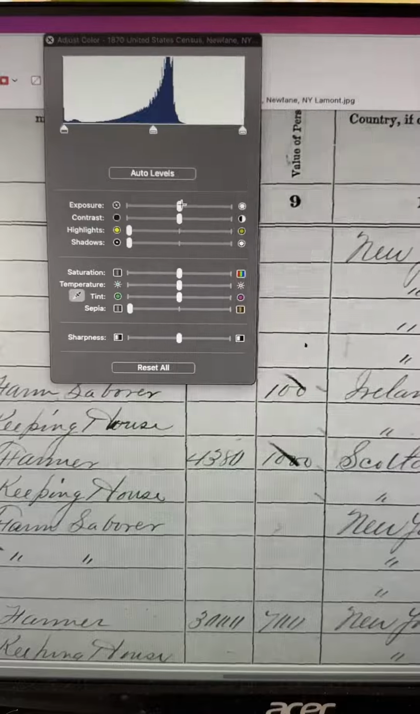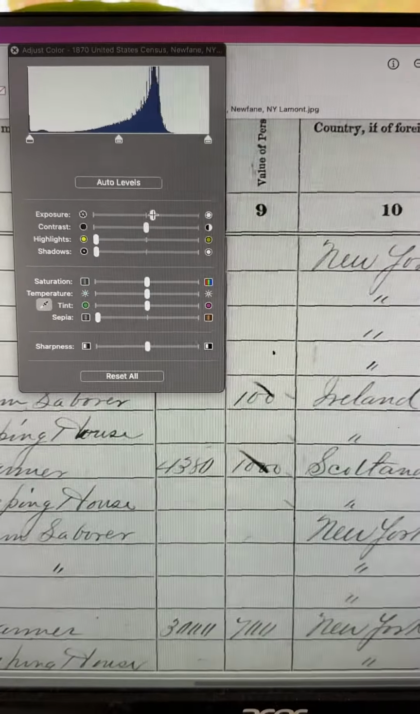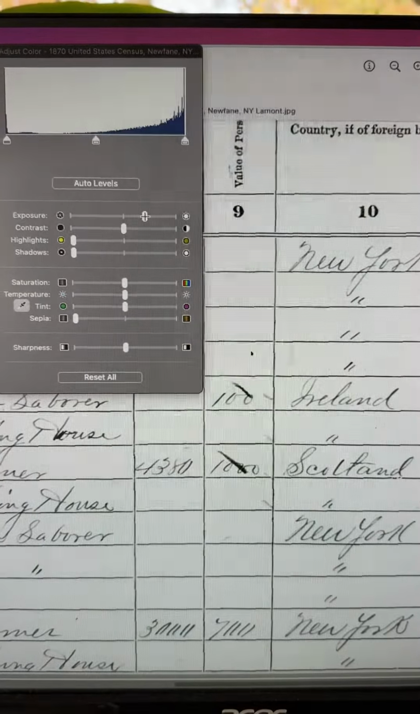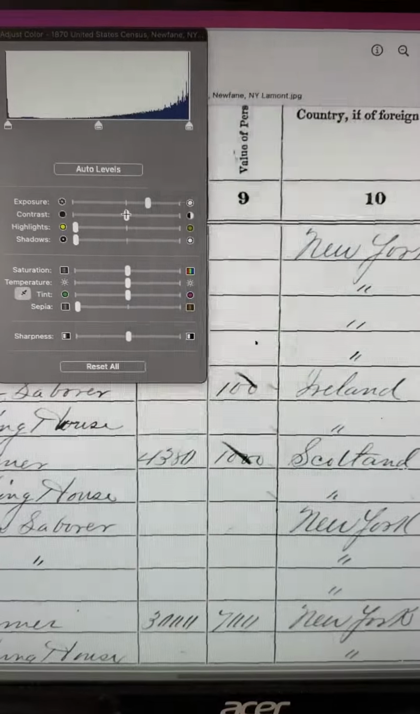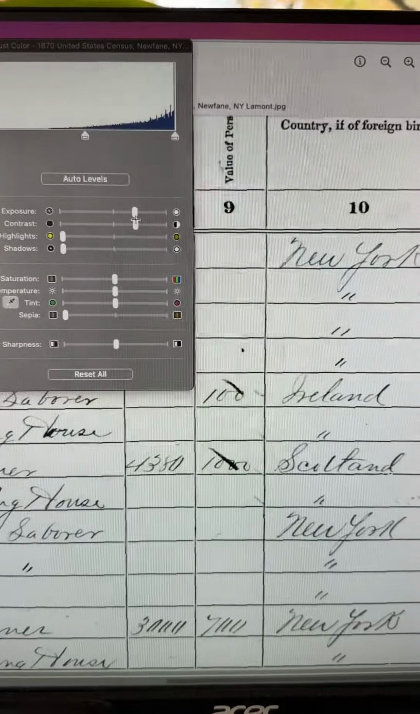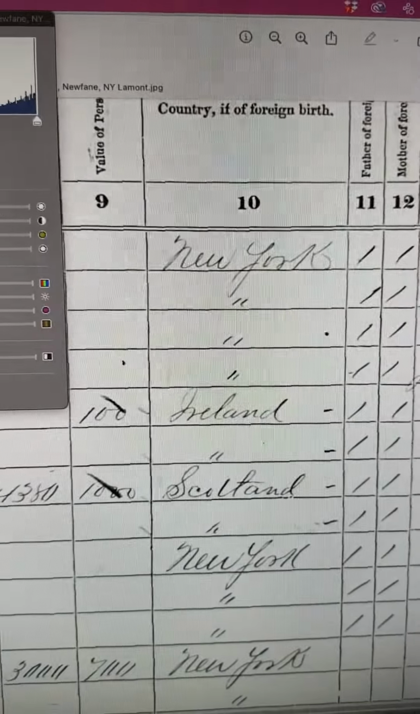And then what I'll do is I'll just take the individual sliders and maybe brighten it a little bit. So I'm upping the exposure. Adjusting the contrast can sometimes bring out the letters a little bit more. Like I can see New York looks a little bit better.